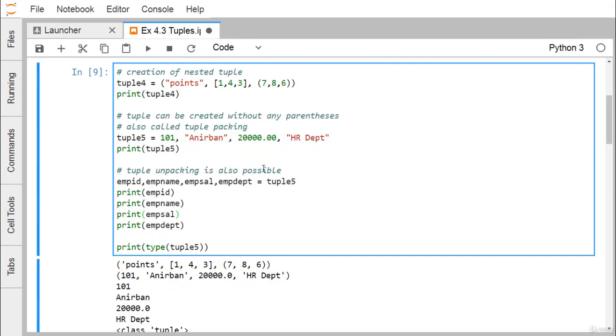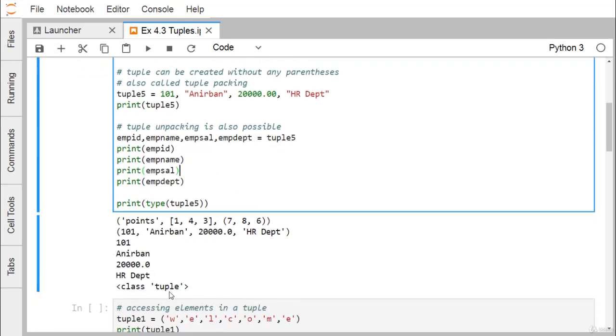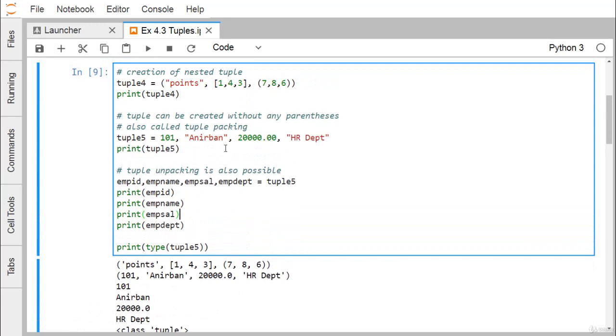Tuple unpacking is also possible. In tuple 5, we have four data items. Now we are going to assign them to employee ID, employee name, employee salary, and employee department. We can go on printing them, and I'm getting the employee ID, employee name, employee salary, and also the employee department. The type of tuple 5 will be class tuple. In this way, we can have a list or a tuple as members of another tuple.